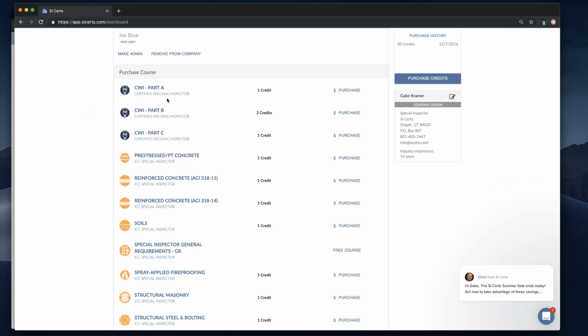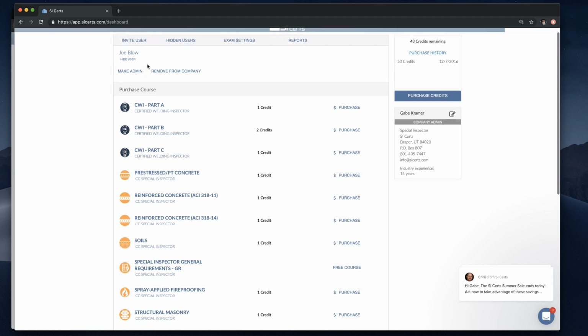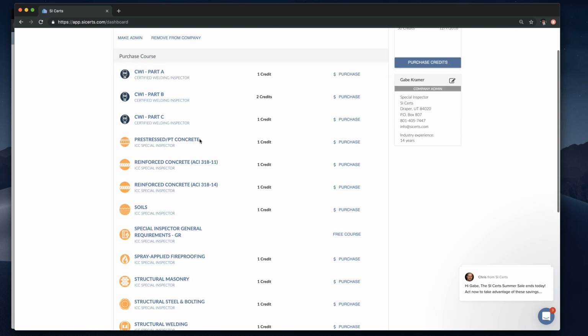Then when I click on his name, all of the courses I can add populate right below him. I know I'm doing it for him because it's right below. I could make him an admin. In some cases you want a couple admins on the account, I could do that there. If he leaves the company, I could just remove him at some point down the road.